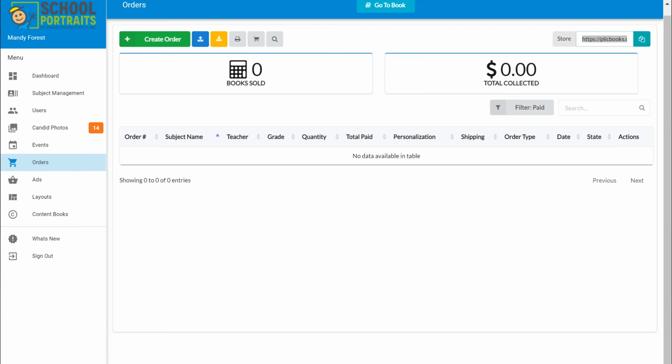If you're going to be offering online sales this year, you can access those sales under the Orders tab. In the Orders tab, you can see how many books have been sold, the total amount collected, and a list of all who have ordered online. If you are also accepting cash and check orders, you can integrate your cash and check order list within the online list as well. You can create an order, so enter that information manually within PLICBooks. If you already have an existing list going on Excel, you can import those orders from a CSV file.